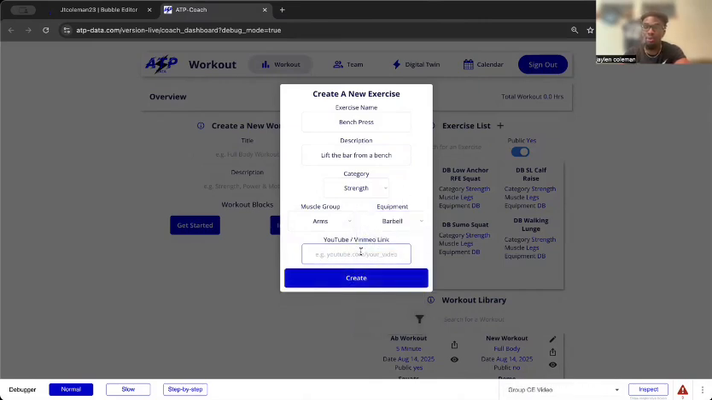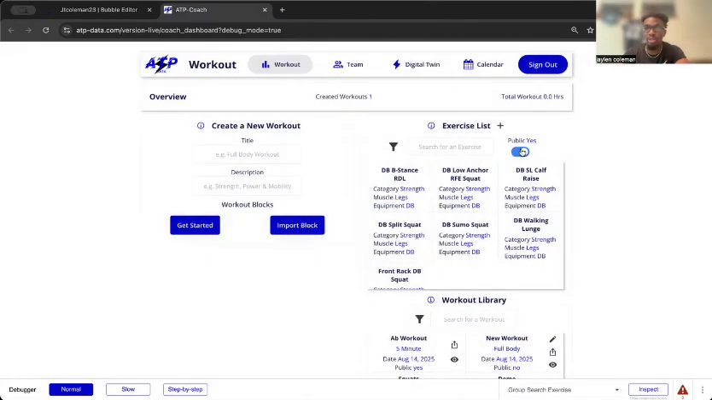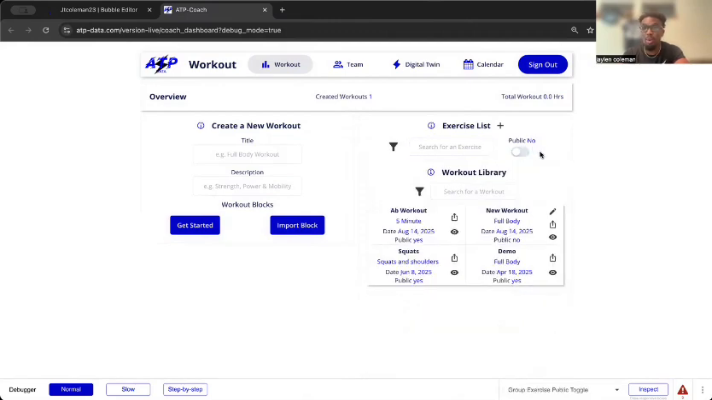If we have a video, let's say of ourselves or someone we know, or we can also look online for a video as well, we'll just include that link right here. And then anytime an athlete clicks onto it, they'll be able to see that video. Then we can also view our private library of exercises. So if we just created an exercise, it'll pop up in here. If we wanted to make it public so that anyone on the platform can view it and use it as well, we can do that as well.